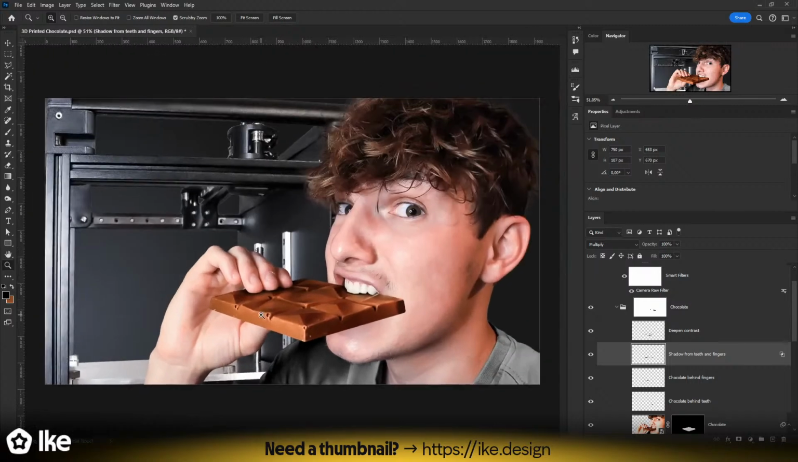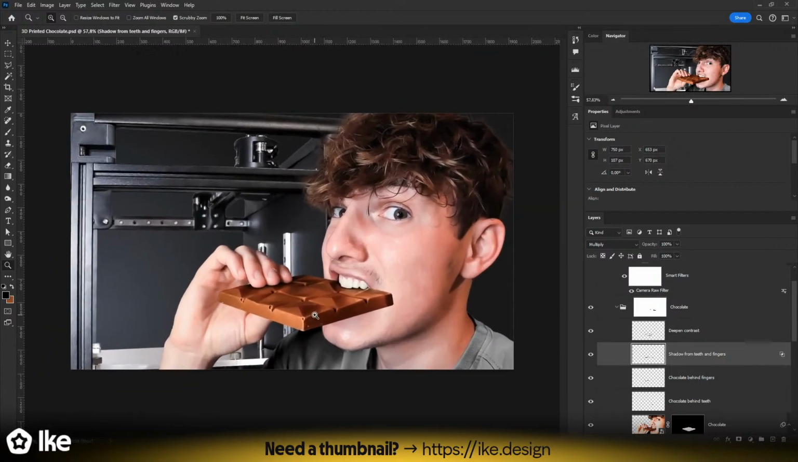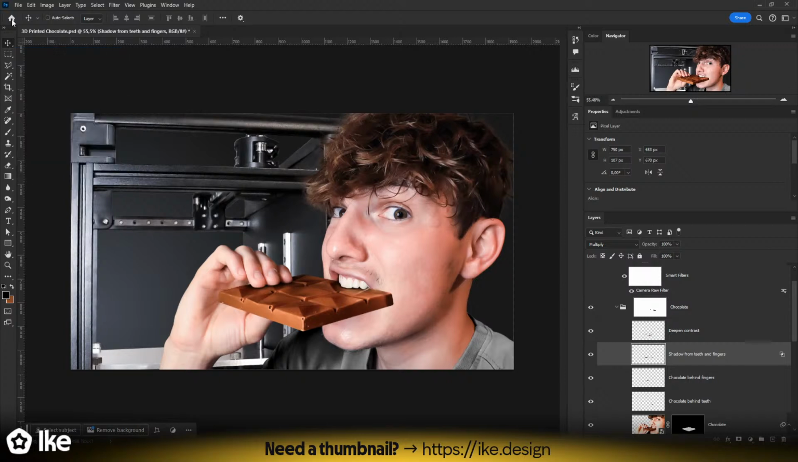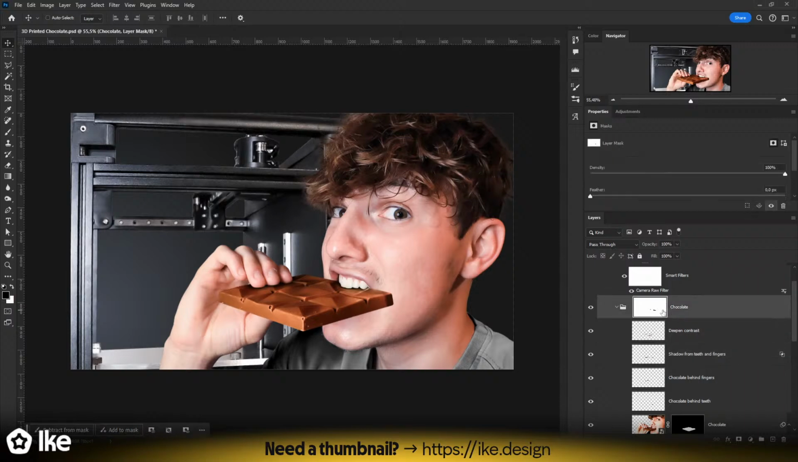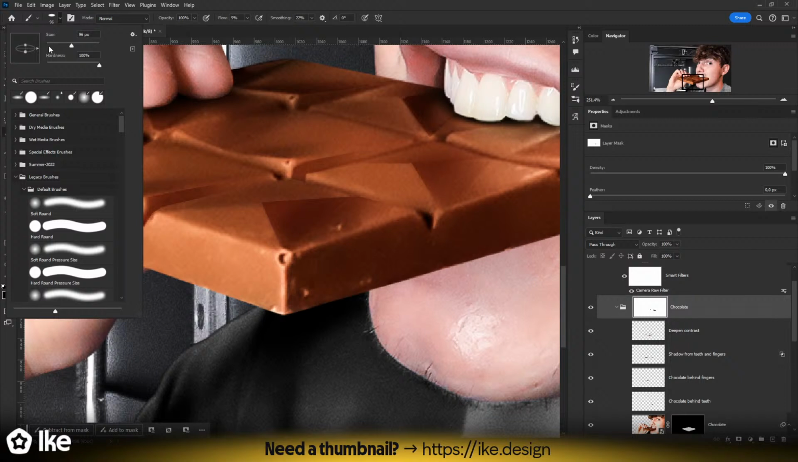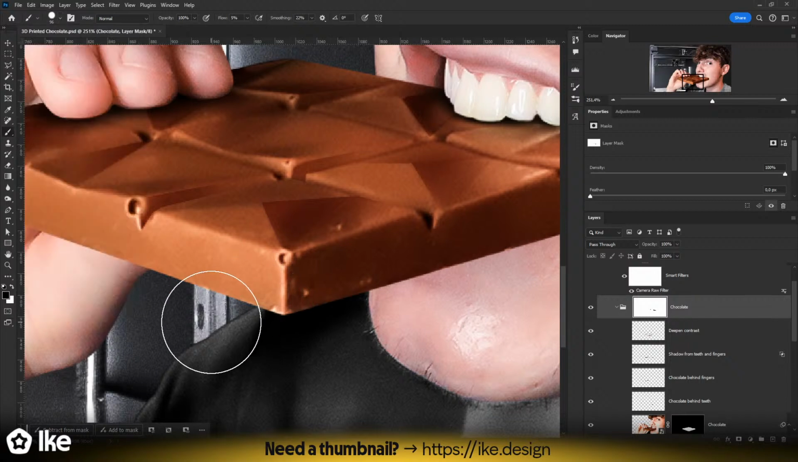Okay, I've got the chocolate bar looking a lot nicer now. Now I need to do the most important part of this chocolate bar, which is going to be erasing a portion of it and making it look like you can see inside of it.